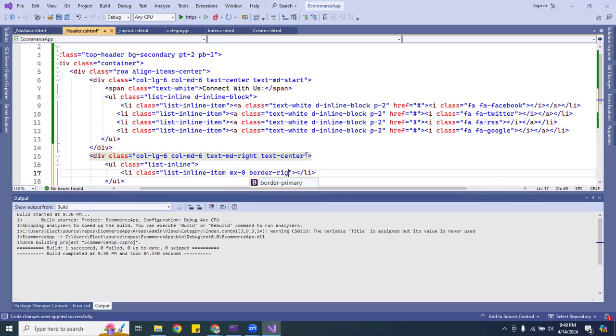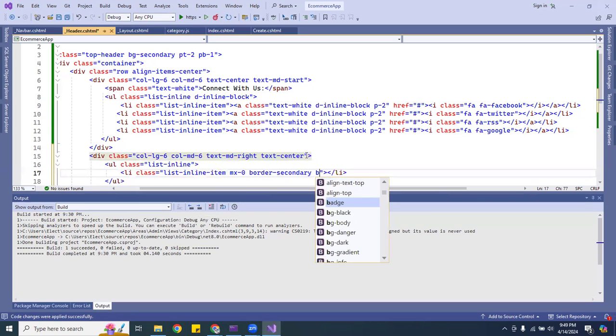And let's make this one to the right. Oh, border-primary. And actually, let's give it a border-secondary, like that. And let's put border-right. Let's see, Bootstrap 5 doesn't have border-right. Okay, we're going to have to change that.